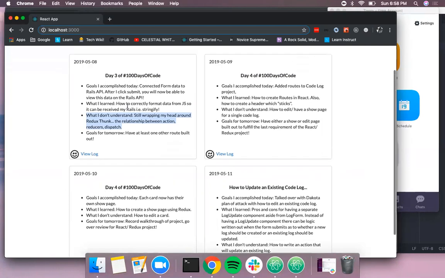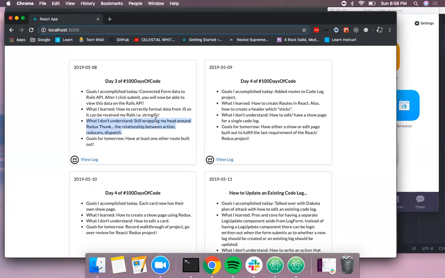So for example, here I said what I don't understand: I'm still wrapping my head around Redux Thunk, the relationship between actions, reducers, and dispatch. I'd like to think that even though this was just a few days ago, today's date is May 12th, I do have a more solidified understanding of Redux Thunk than I did a few days ago, and I think that's pretty cool.